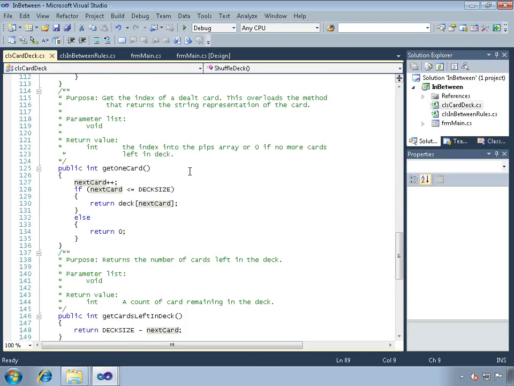Get one card is a method that simulates dealing one of the cards off the deck. To do that, we always increment the next card first so that we're looking at the next card, because the previous card's already been dealt. And then we ask, do we have another card available? In other words, is next card less than or equal to deck size? If it is, we return the next card from the deck. Otherwise, we return 0, and that would be used to indicate that we're out of cards and you need to reshuffle.